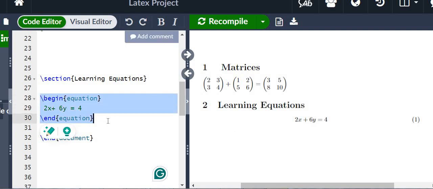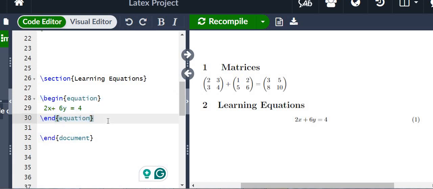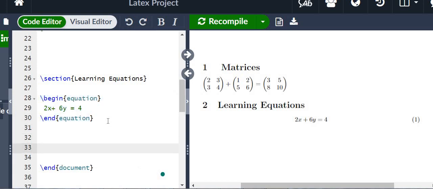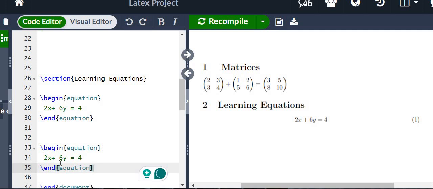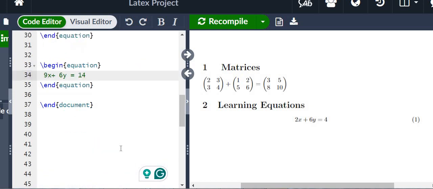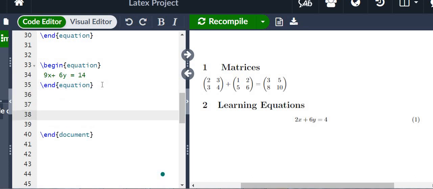Let us add another equation: 9x plus 6y is equal to 14, and let us add some more equations.